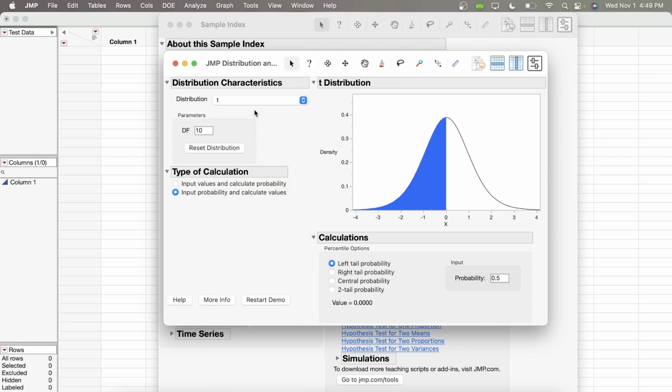Now, if you wanted to do this for the t-distribution, you would click on distribution up here, and you would go down to t, okay? And then you'd set, all right, what degrees of freedom do I want? What is the degrees of freedom for my model? And right now we've got that set to 10.